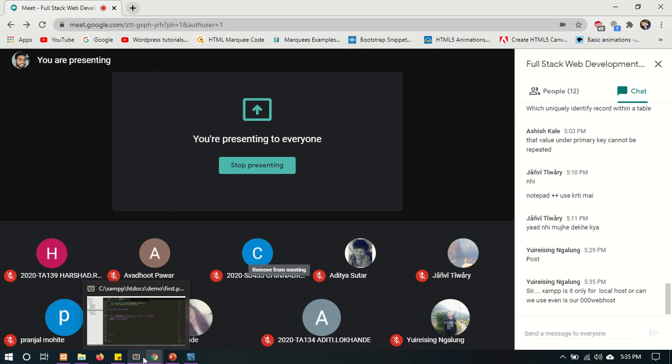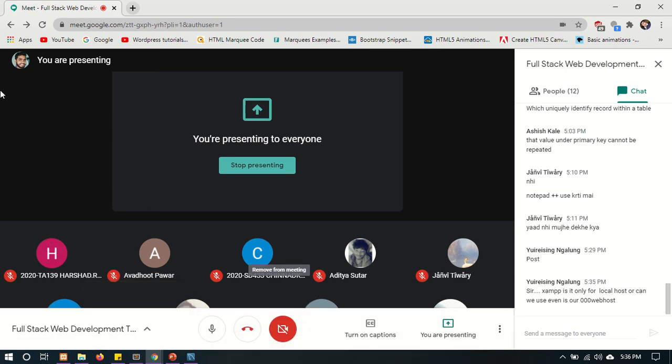No, we cannot use that XAMPP on our 000webhost server. XAMPP is only for the localhost, not for the server.